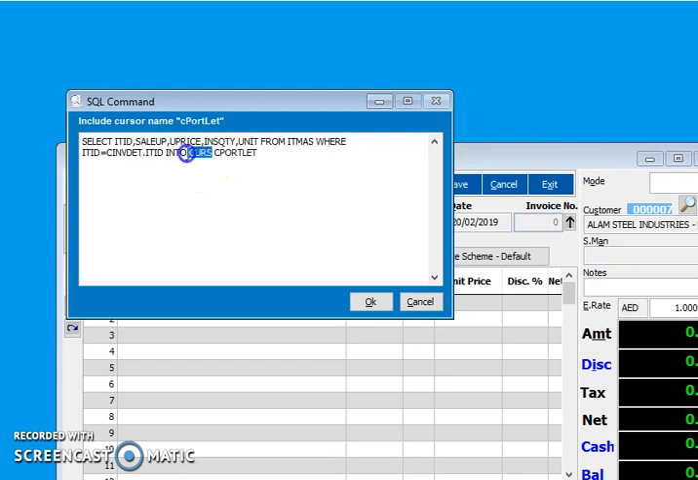Cursor means a temporary table. That table name is C Portlet. As you can see in the title here, include cursor name C Portlet towards the end of the query. So you must name the query as C Portlet, otherwise the system will throw an error. So this is how you configure it.